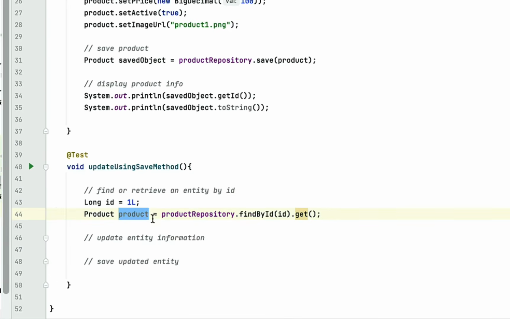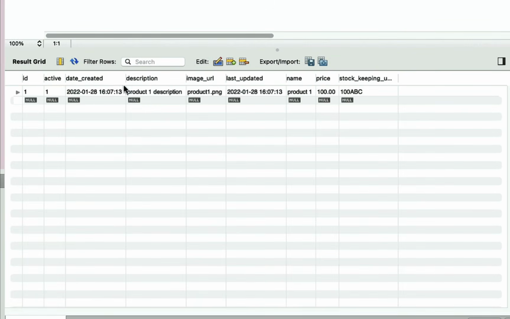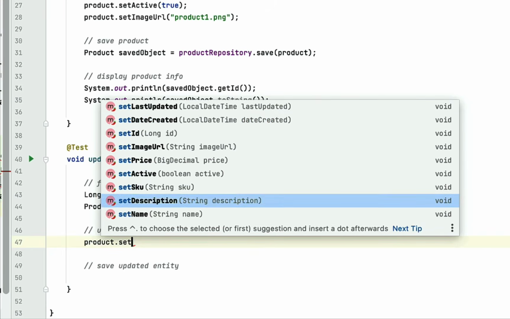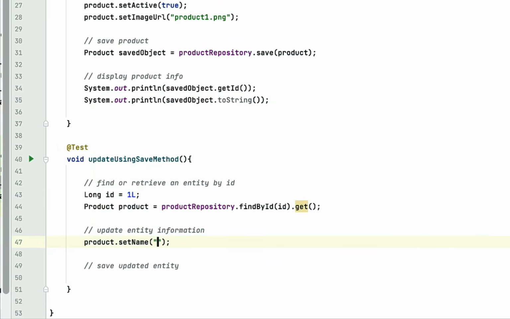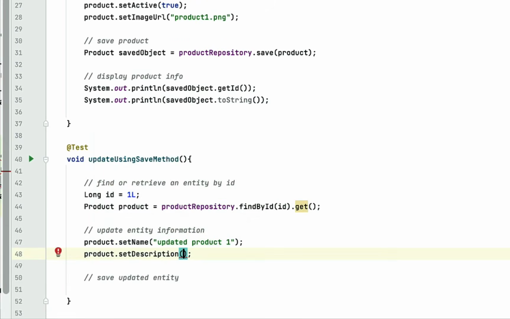Let's update the information of this product object. If you go back to the database, here you can see the product name is product 1, and the product description is product 1 description. So let's update these two fields. I'm going to call setName with something like updated product 1, and product.setDescription, let's say updated product 1 description, something like that.